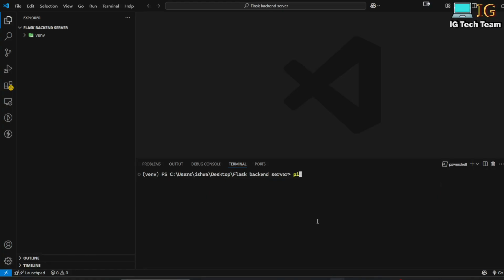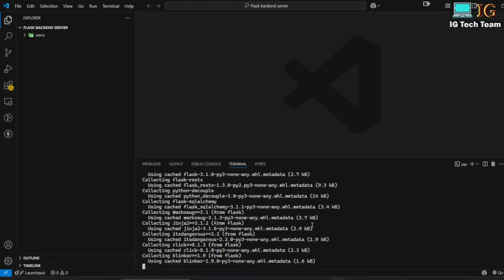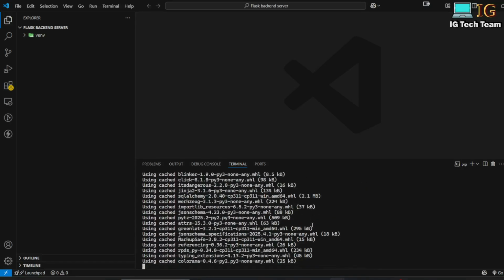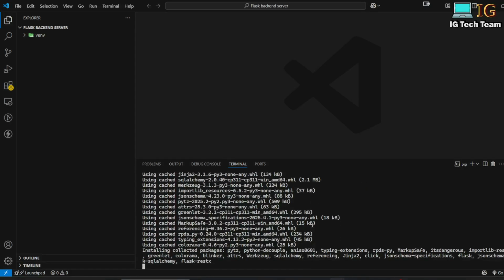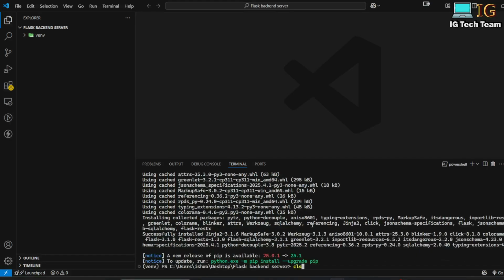Okay, now I would like to install some packages. First one is Flask, and then Flask-RESTX to create the API, and then python-decouple to get the environment variables, and Flask-SQLAlchemy for the database. In this chapter 1, I will be initializing Flask, and also I will be creating one database, and the database will be the dev database. I can clear this terminal.